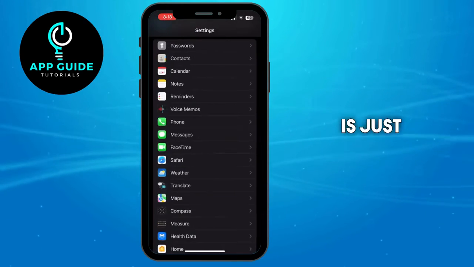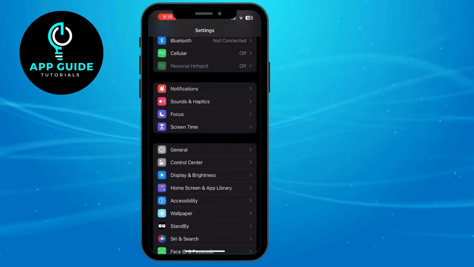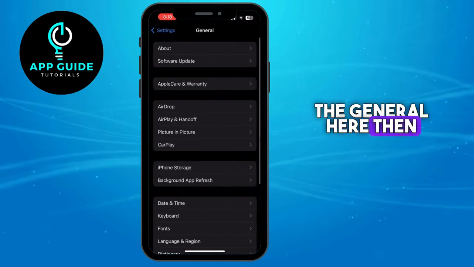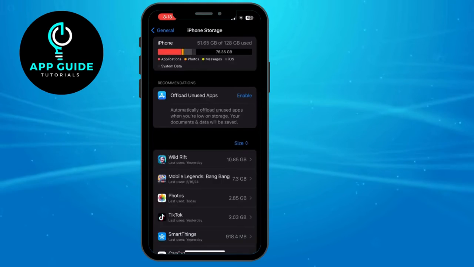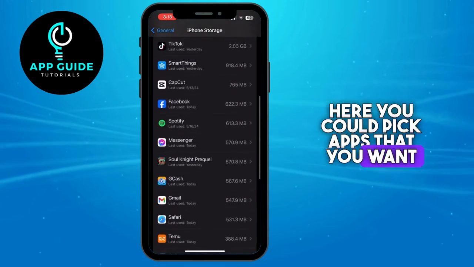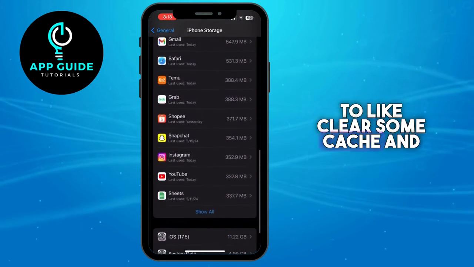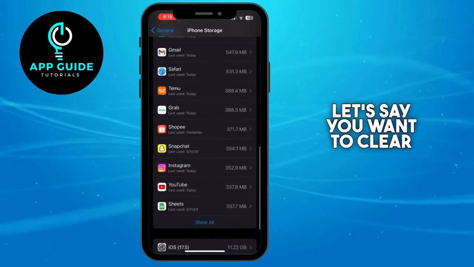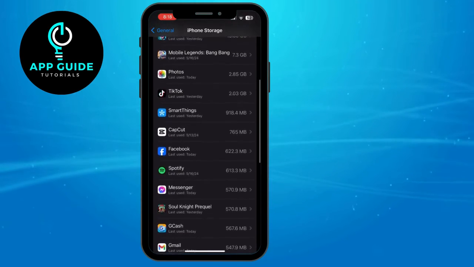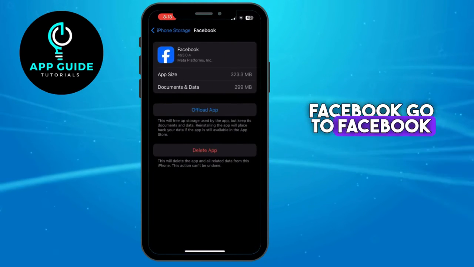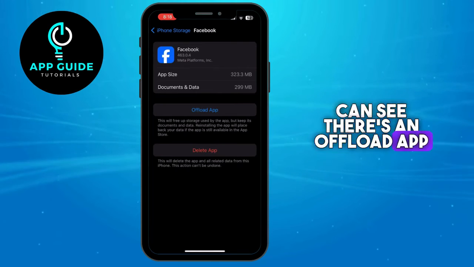And next, just go to General here, then go to iPhone Storage. Here you could pick apps that you want to clear some cache and stuff. So let's say you want to clear cache on Facebook. Go to Facebook, and then as you can see there's an Offload App option right there.